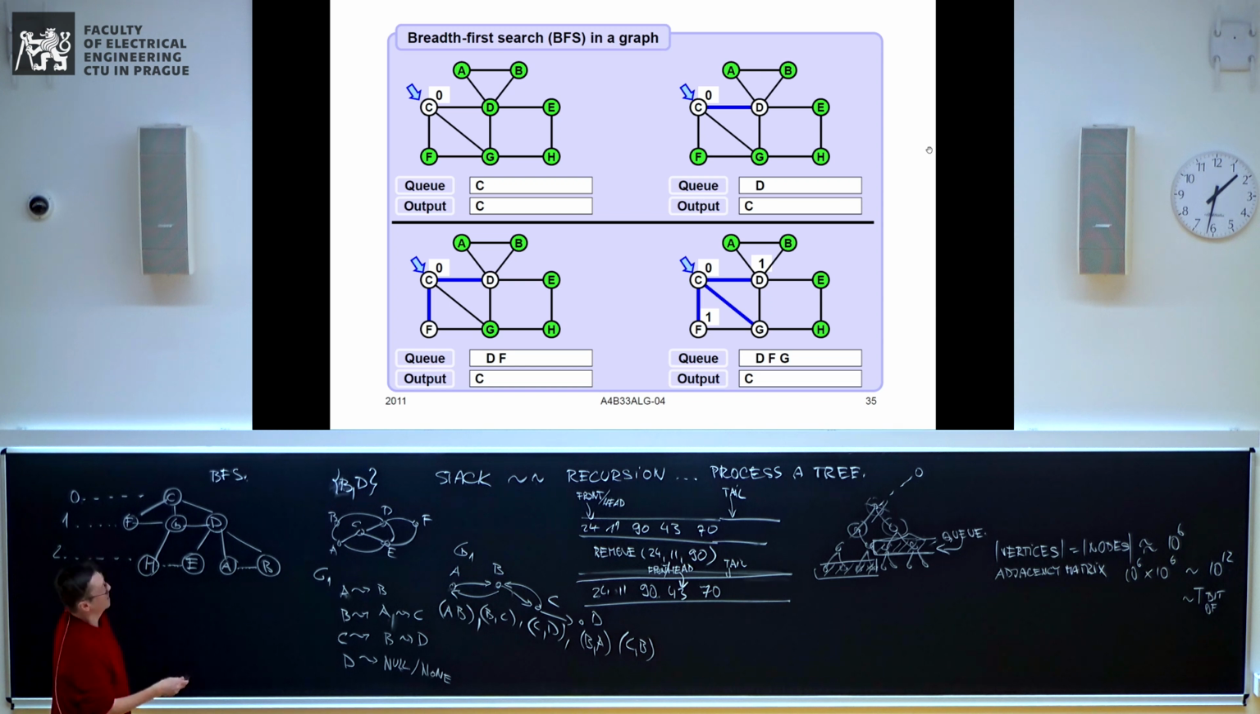Now C, F, G, and D. F, D, and G were visited, so they are in the queue. C already was processed, so it has been removed from the queue, and because it was at the beginning of the queue, its identifier is printed in the output.